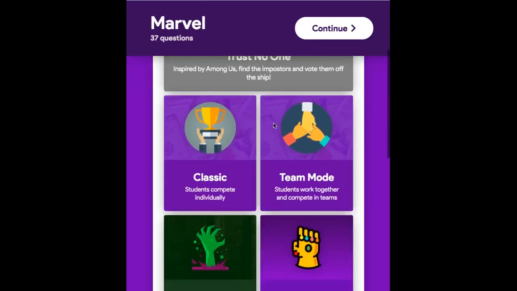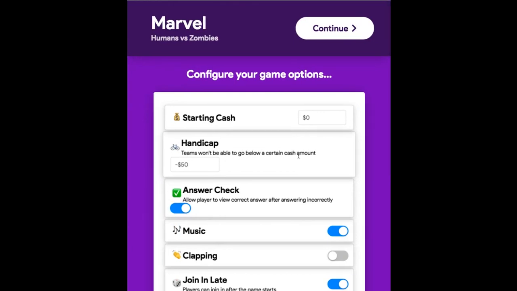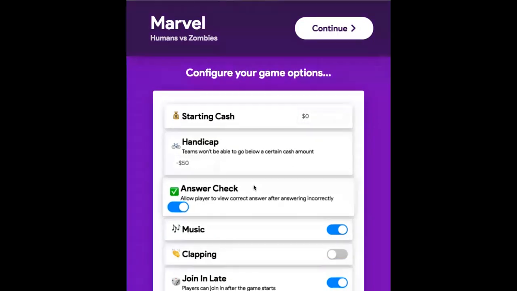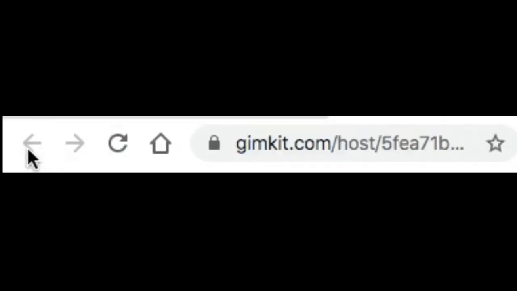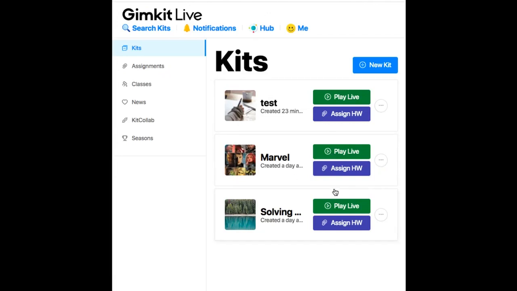With Gimkit, however, most of their games don't allow you to have a time limit. Also, some of their games do not give you the ability to actually end the game. So it makes it difficult to actually end a game if you run out of time. Also, if I choose a game and I change my mind, they make it pretty difficult for me to click on the back button and go back and choose a different game. I would have to actually close the tab and restart the process over again.